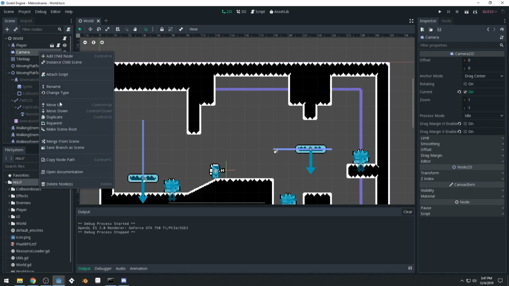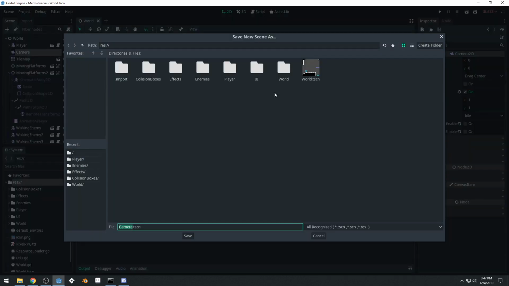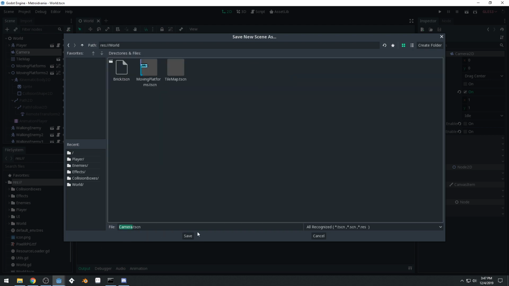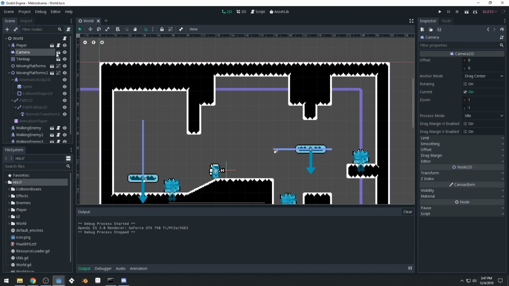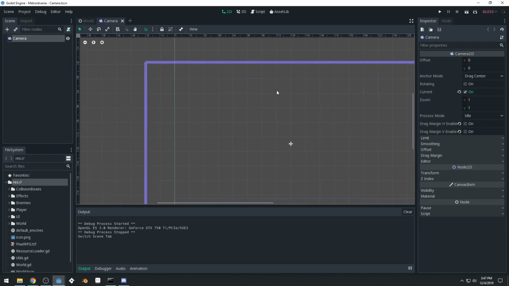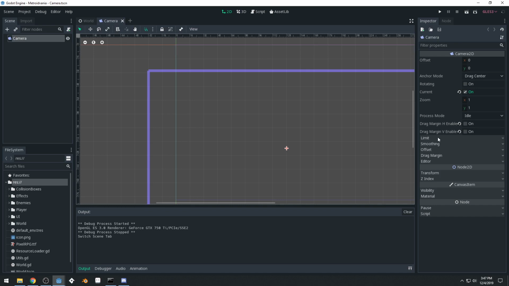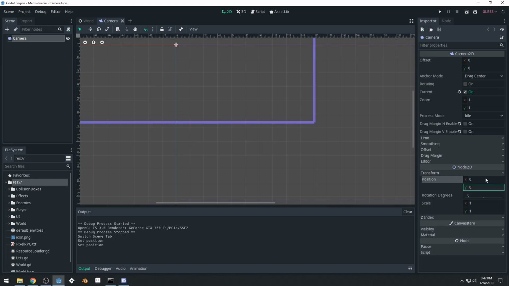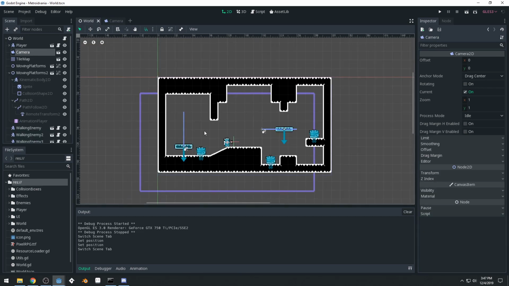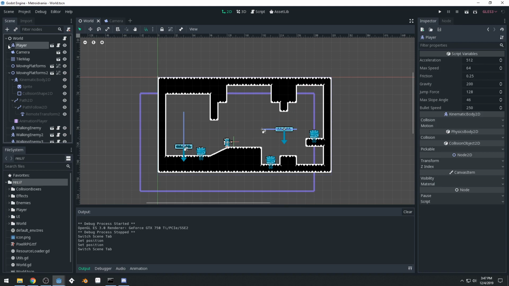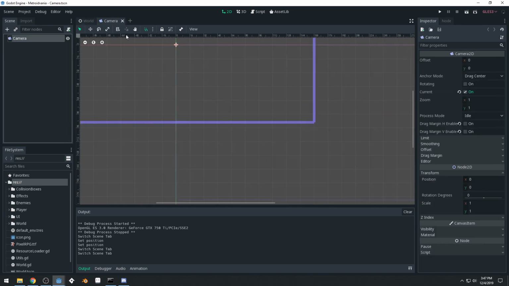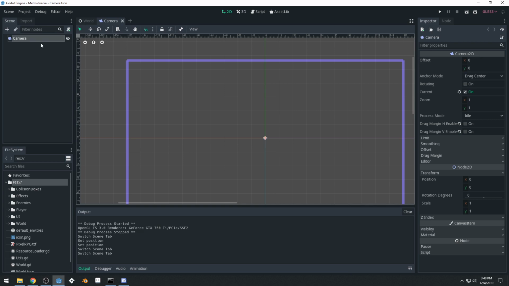So let's start by coming to our camera. We're going to right click and say save branch as scene. Come into probably world, I think. Save our camera in here and click on this to open up our camera as a new scene. We'll actually want to set the transform of the camera to 0, 0 and save. Come back into our world and it should be on our player because of our remote transform, but this camera will be at 0, 0 now.